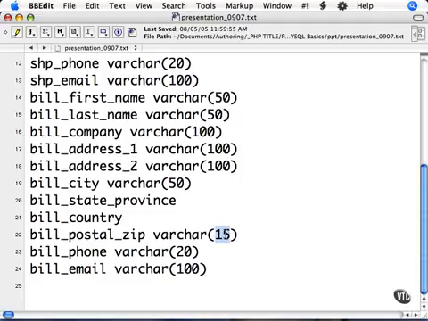So, using these numbers leaves a little bit of room to play with, just in case the customer enters more data than we expect. We don't risk actually losing that data.